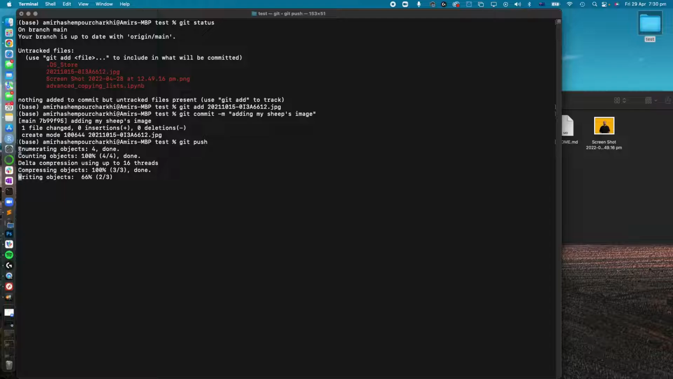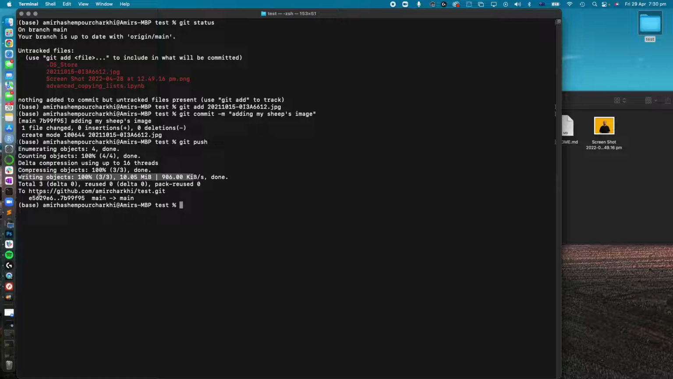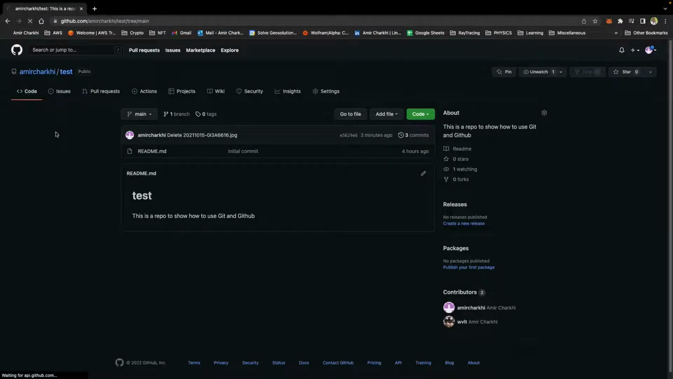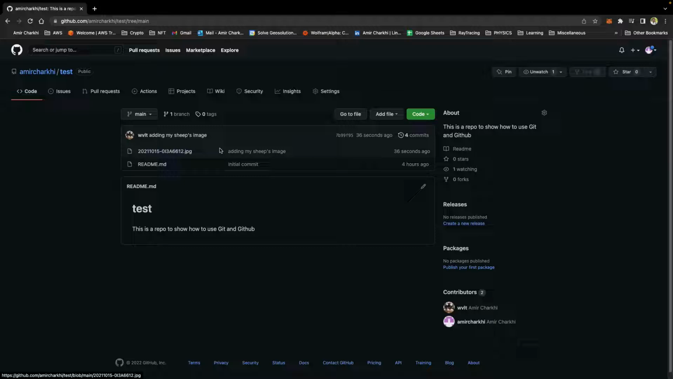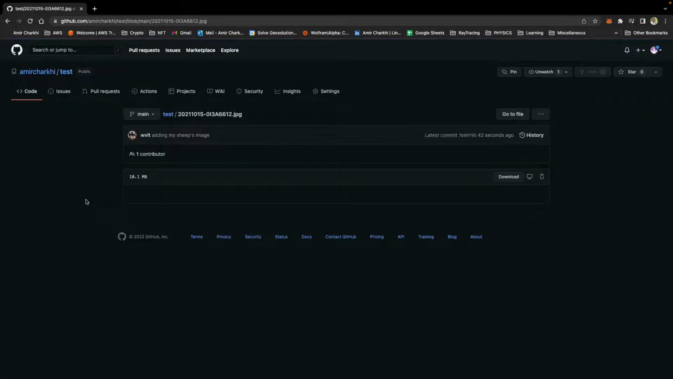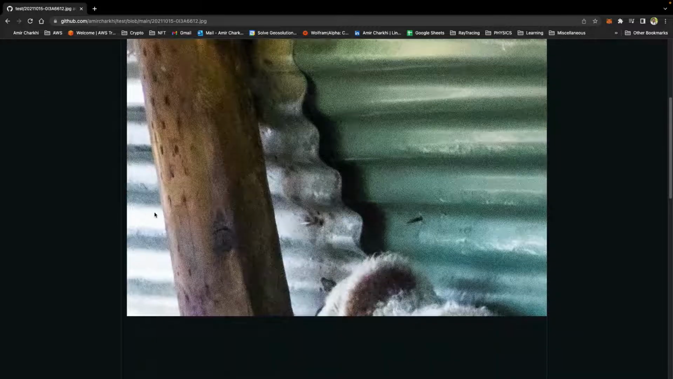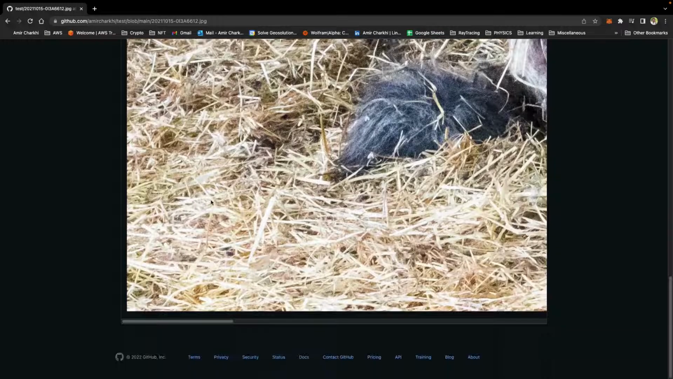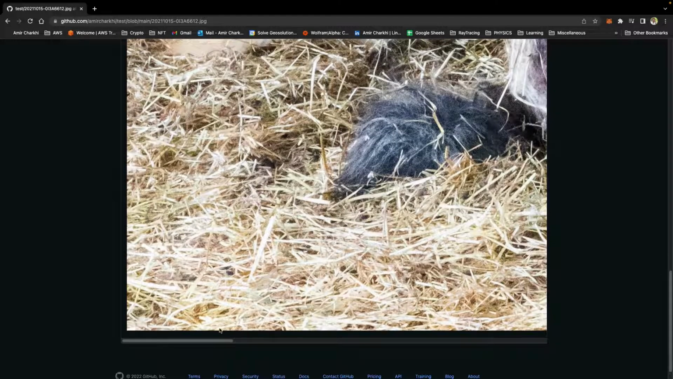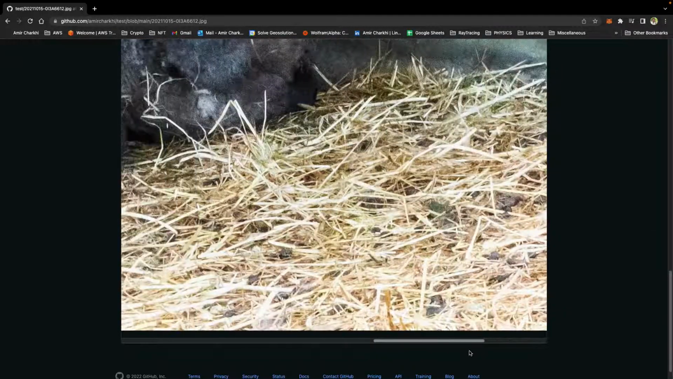Look at this. Ta-da! It is writing the object, 66% done. It's a huge image. Wait for it to be done. Okay, that says done. Let's go and have a look. If I do a refresh, I should see my sheep here. Well done, yes. And my message is here, adding my sheep's image. Let's open it. It's 10.1 megabytes. Wow, that's a big image, and it's not fully showing here. But if I scroll to the right, I can see the face.